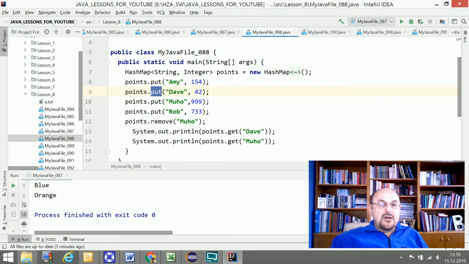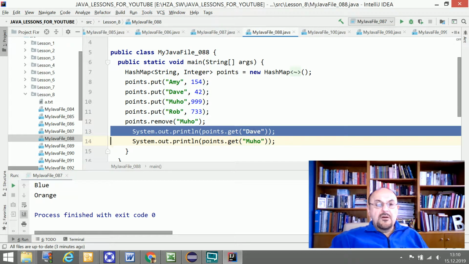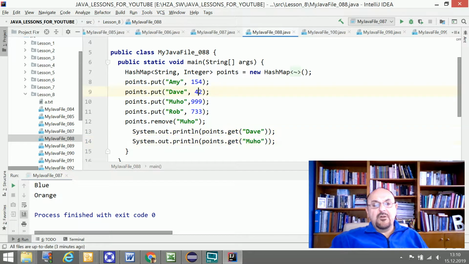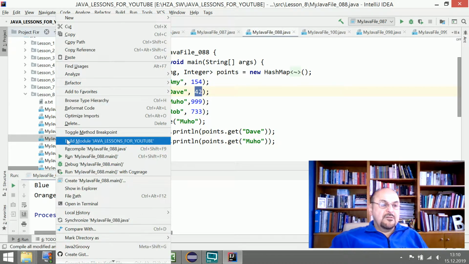733. And just after that, I try to remove Mo without mentioning anything else. After that I'd like to get printed the data related to the key Dave, and after that Mo. Probably there will be nothing for Mo, and for Dave it's going to recall the related value, that means 42. Let's run and see the result right away.